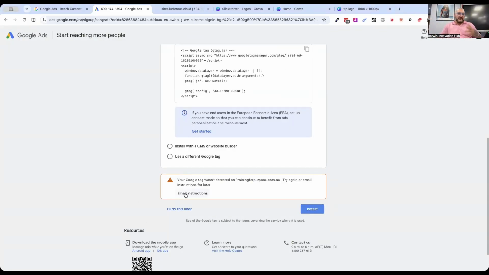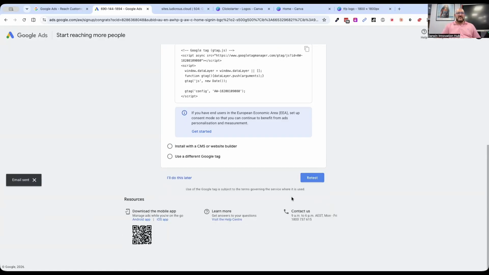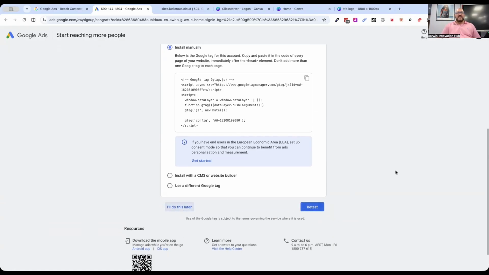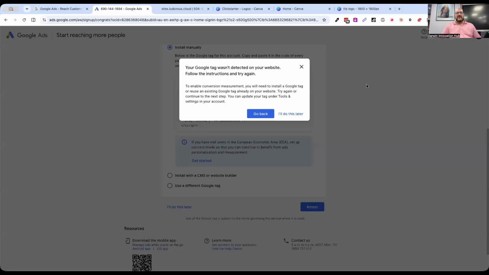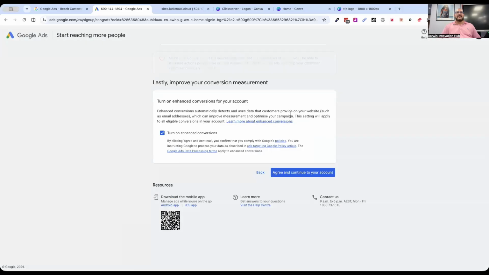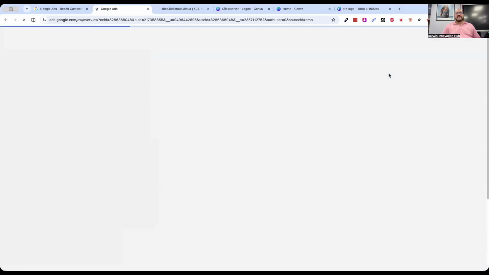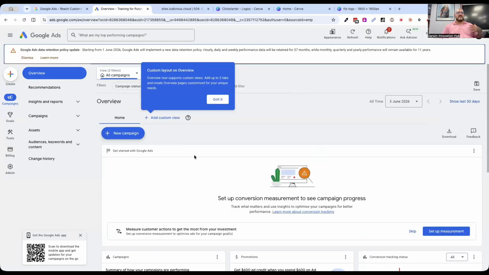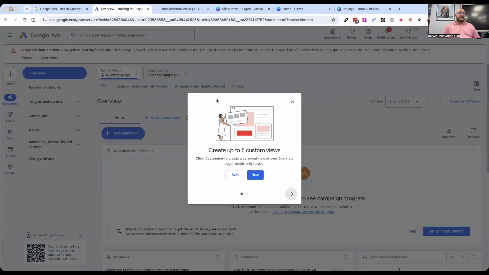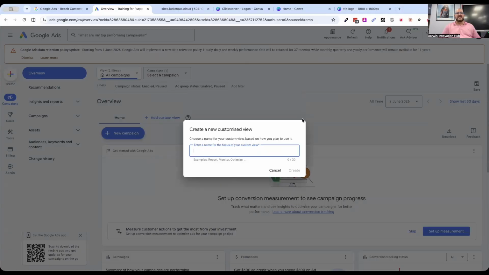It's not doing it at the moment, so I'm just going to email the instructions through to my email, and I'll do it later. It's just not reading that website at the moment. So now it's saying, okay, now finally I can improve my conversion measurement by turning on enhanced conversions. That's fine. I don't really care, and I'll set up my Google tag later. So now it's going through. It's going to review my campaign and tell me what's going to happen.